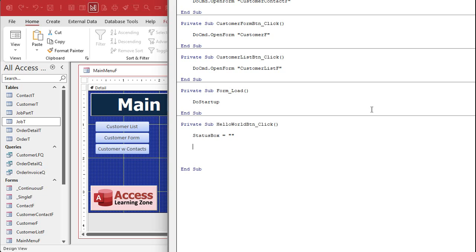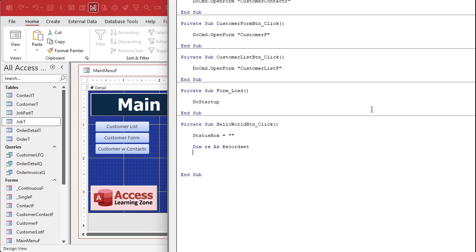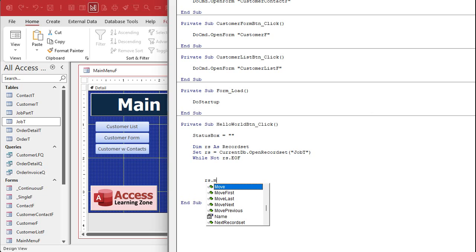We need a recordset. Dim rs as recordset. What are we setting that equal to? Set rs equals CurrentDb.OpenRecordset. What are we opening? We're reading this one. We're going to read job T. Okay? We're going to loop through all the records. So while not rs.EOF, which stands for end of file. It goes back to file handling. Do some stuff. Then go to the next record and end your while loop.